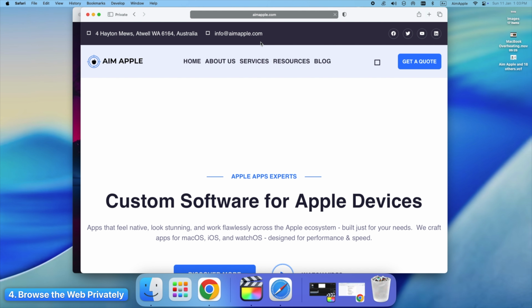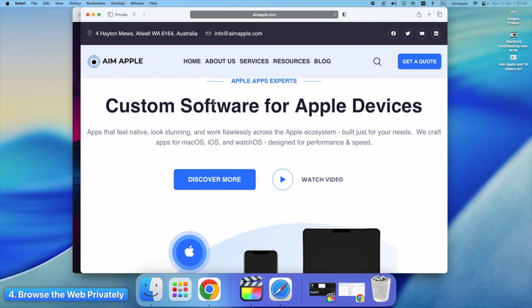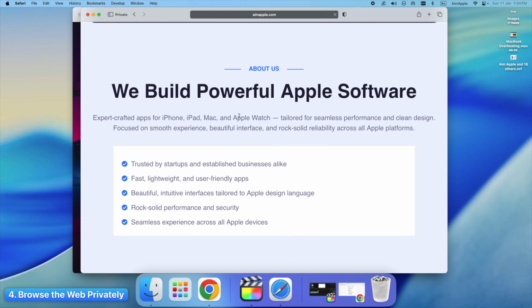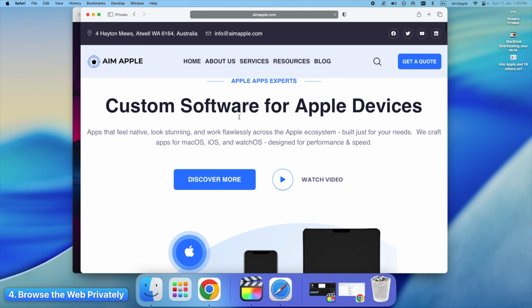Here's what private browsing does. Safari does not save your browsing history. It does not remember your searches. And it does not store cookies after you close the private window. This is especially useful when you're signing into shared computers or using temporary accounts.